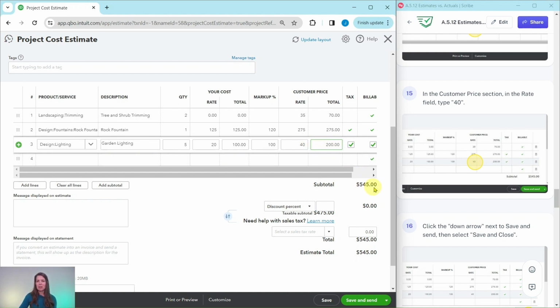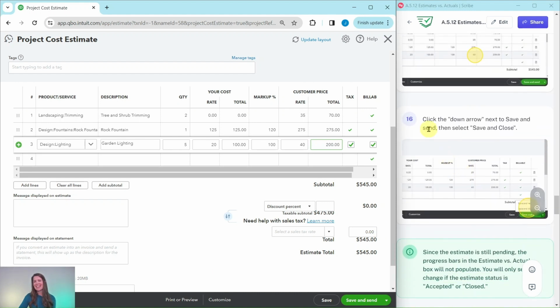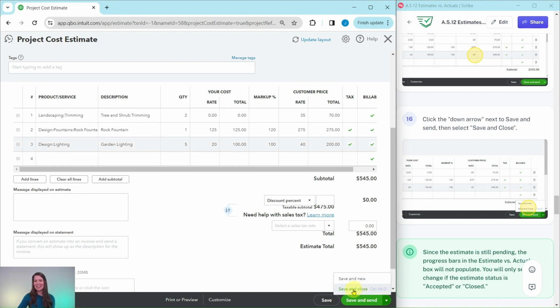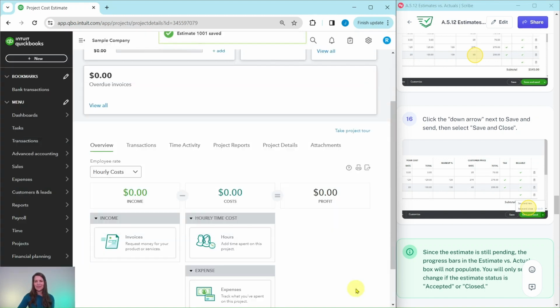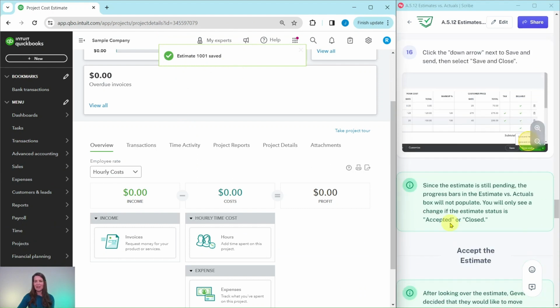And so we have a subtotal of, well, it ends up being a total of $545 right here. So now we're just going to click on the down arrow next to save and send and select save and close. So you can go ahead and click that. As a note here, in a real life scenario, if you wanted to click save and send, it would go directly to the customer. But since we can't do that here in the sample company, we're going to click on that down arrow and then select save and close. And that estimate has been saved.